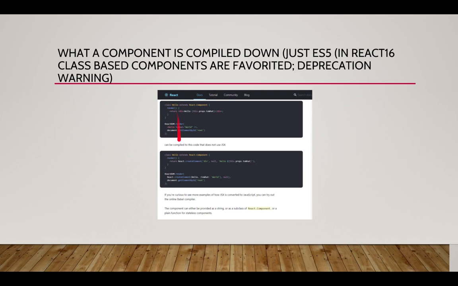So here is our class-based component. It has the render method, and then we're rendering it to the DOM. We'll talk about that in a bit. But this is what it looks like. Again, this is from the React docs.